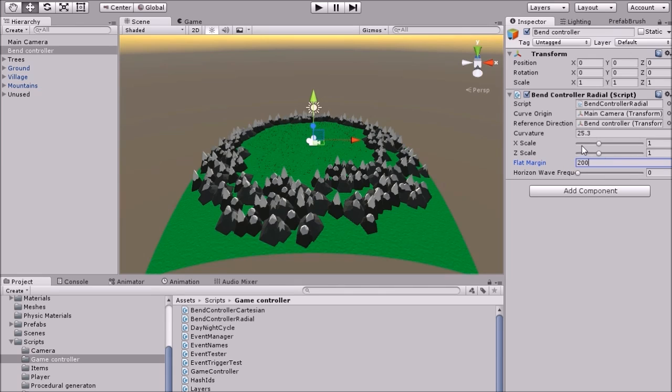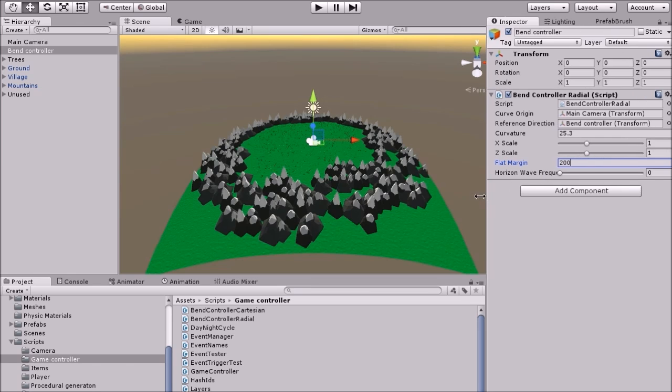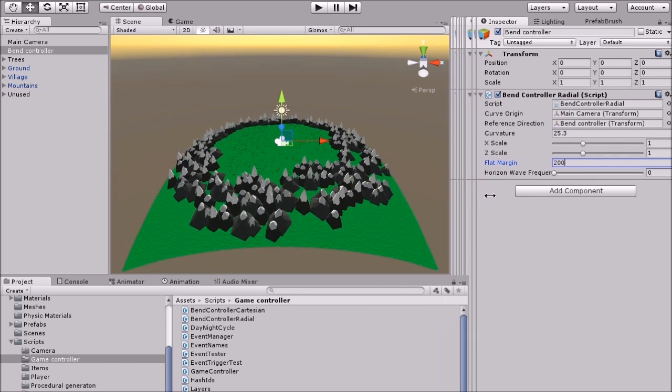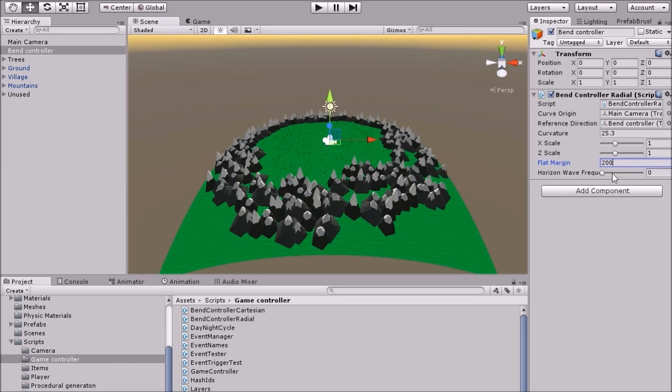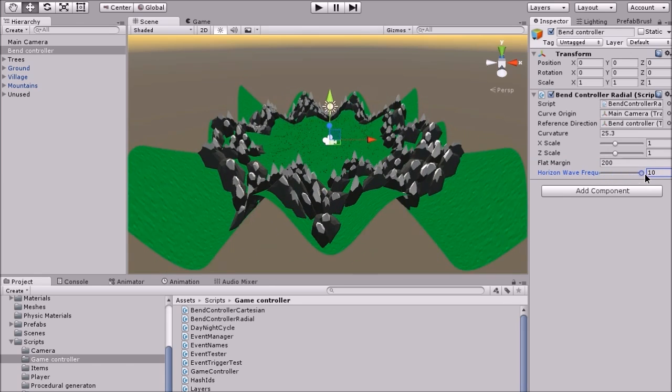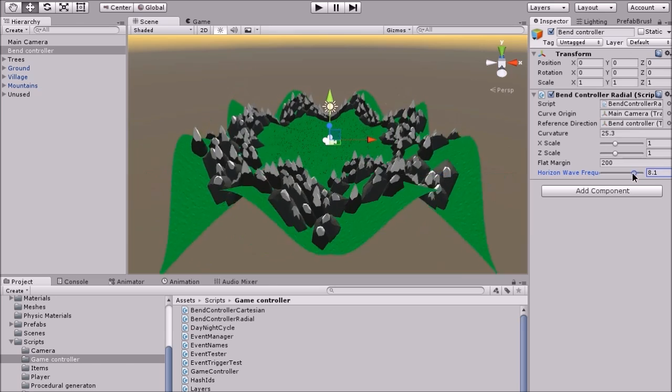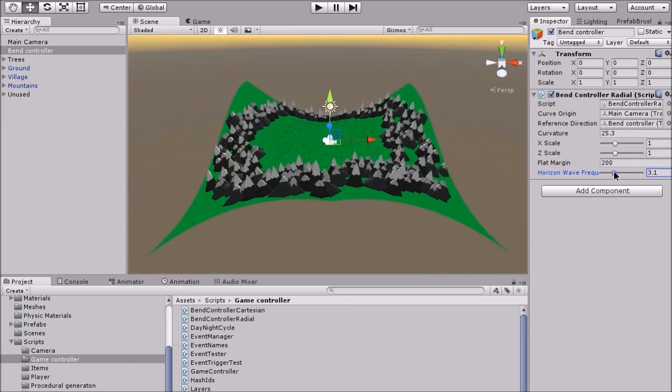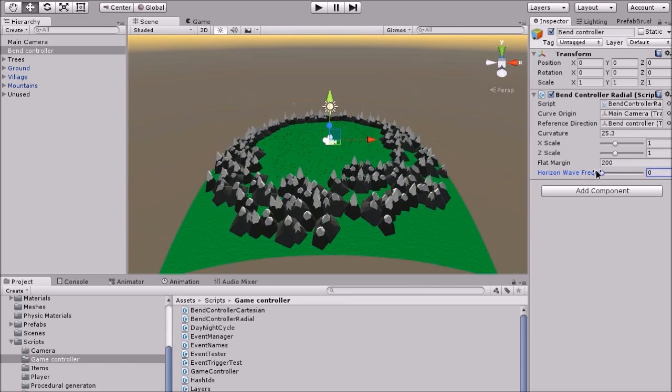In addition to that, I've got this thing which I've called horizon wave frequency, slider at the bottom there, and this controls how many waves you get around the horizon. So if I just drag that around, you can see it becomes a little bit crazy. I've no idea how this is going to be useful in any way, shape or form, but I thought it was pretty cool. And you can see basically it just adds extra sinusoidal waves along the horizon as you go.